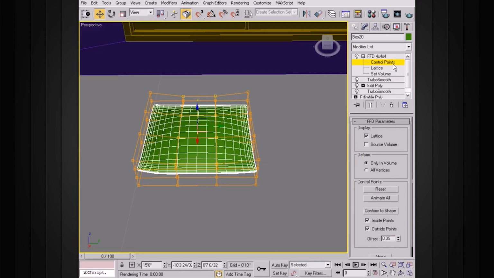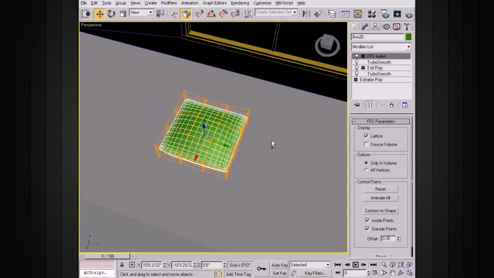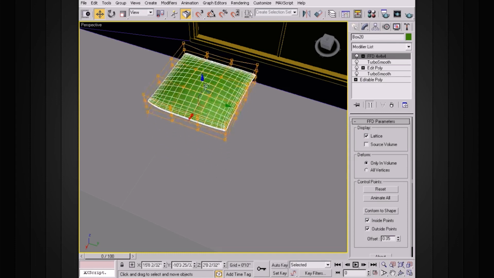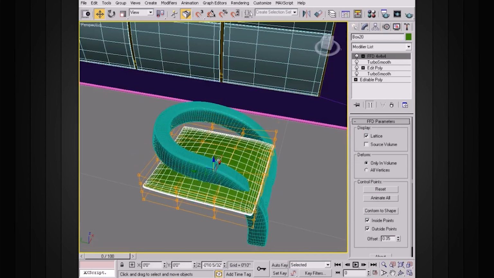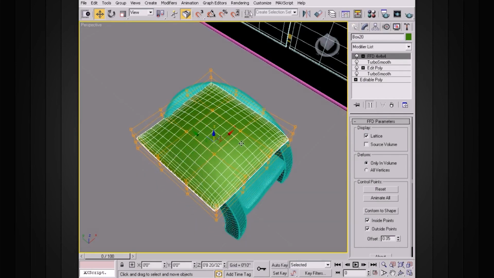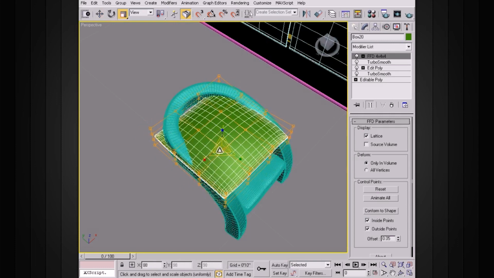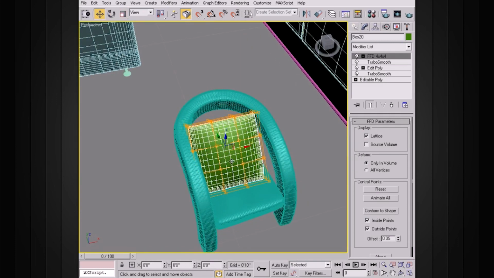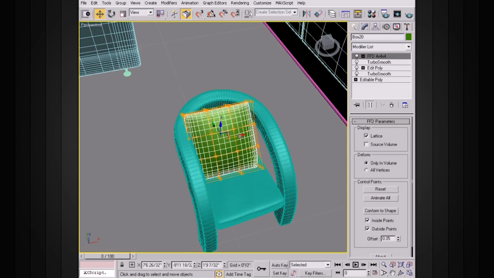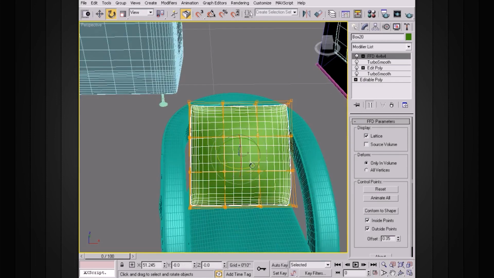Okay, and so let's take this and actually start to kind of put it into position here. So we've got one pillow. Let's go ahead and maybe drop this into one of these chairs. Okay, we can see that it's way too big right now, so we'll go ahead and scale this down, maybe rotate it up. We've still got the FFD, the freeform deformation on there. And we can kind of rotate this around.